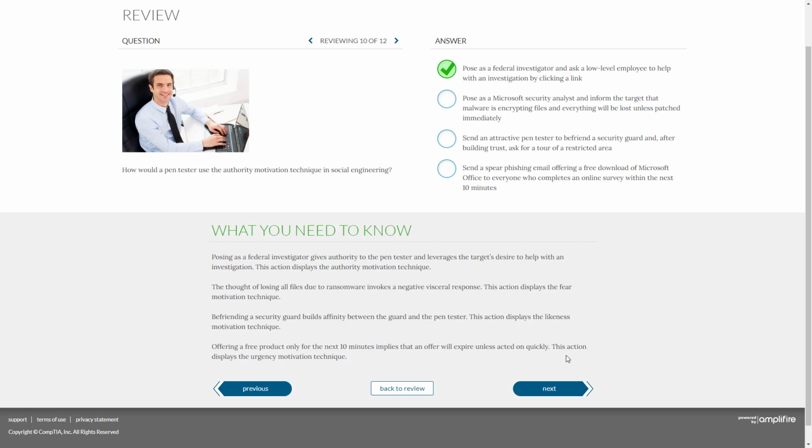How would a pen tester use the authority motivation technique in social engineering? So I definitely read this one first because of the word federal in it and just thought, wow, that sounds powerful. You would pose as a federal investigator and ask a low-level employee to help with an investigation by clicking a link. So, posing as a federal investigator gives authority to the pen tester, and it leverages the target's desire to help with an investigation. This action displays the authority motivation technique.